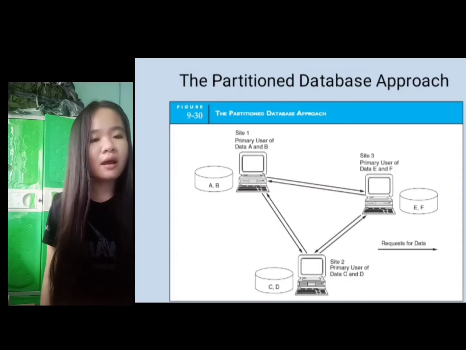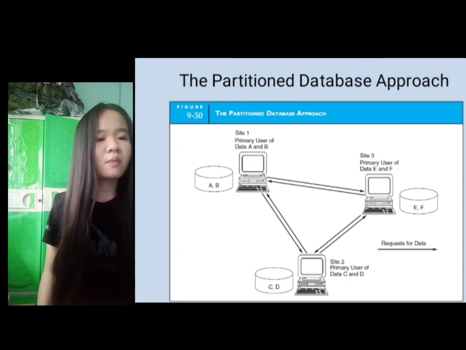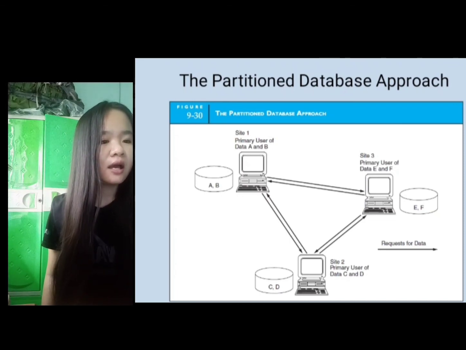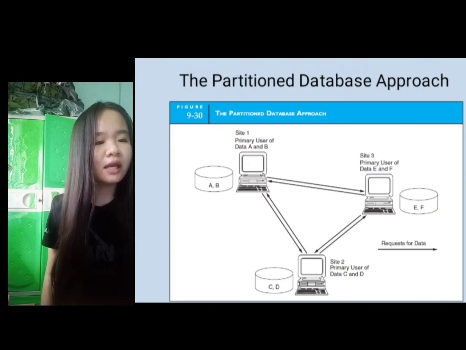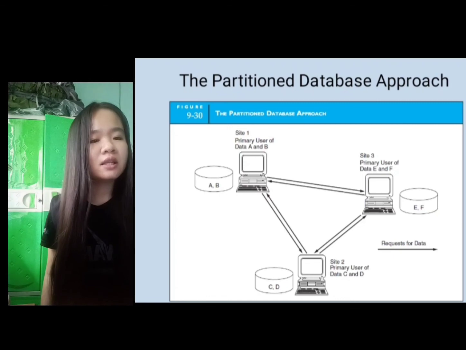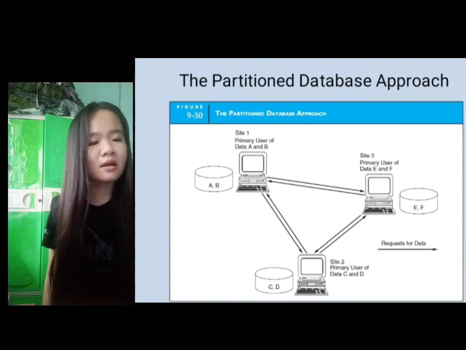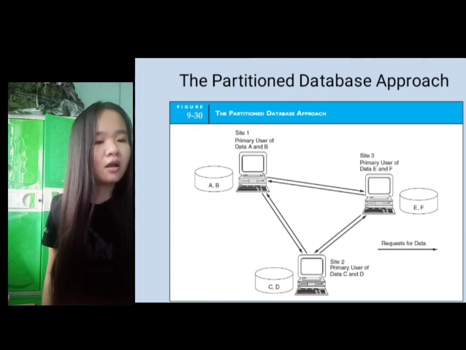Then next will be the partitioned databases approach. So as you can see, site A, which is the primary user of data A and B, requests data from site 3, which is the primary user of E and F, and E and F also request data from A and B. Likewise, C and D request data from A and B, which means all three are requesting data from each other.